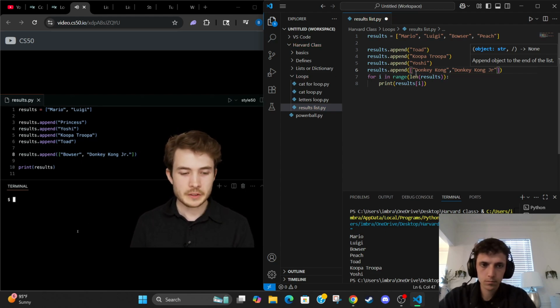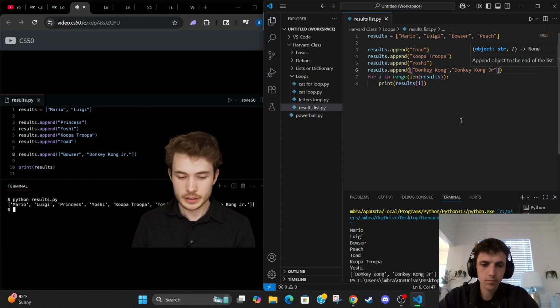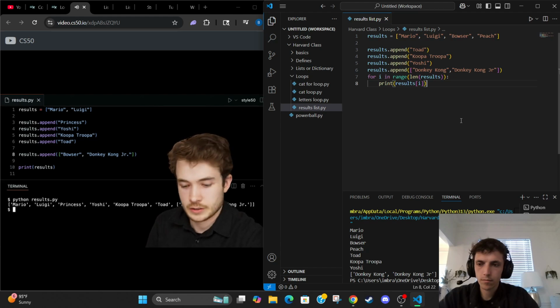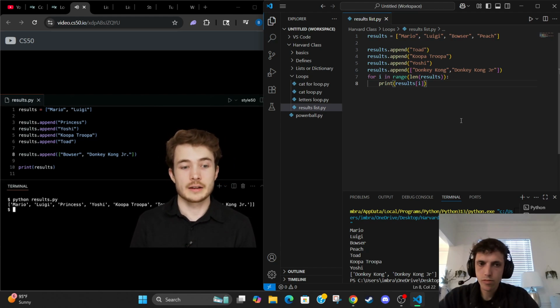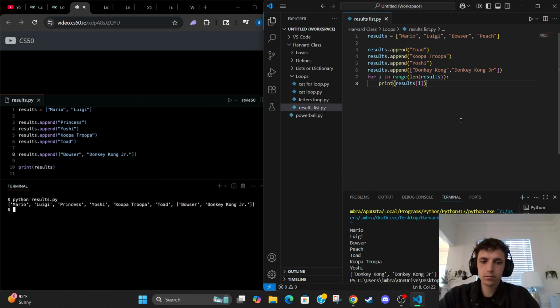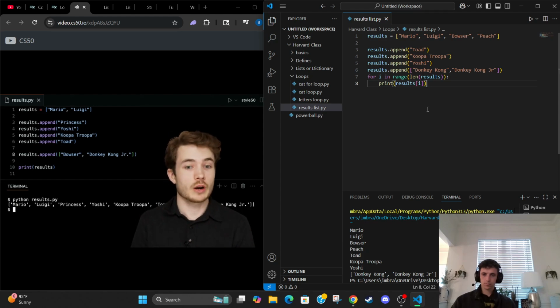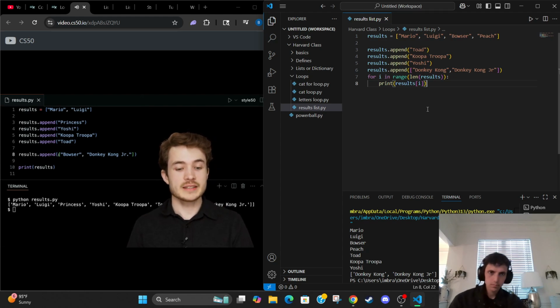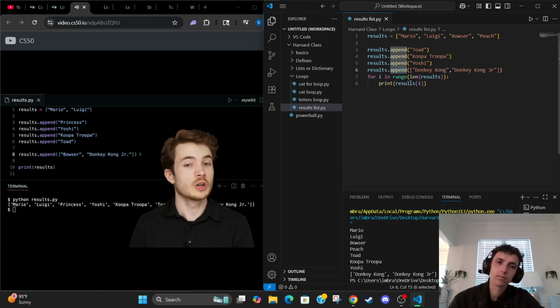But let's see. If I were to run python results.py, well, we'll see here that we still have our first 6 or so finishers. But then at the end, I'm noticing that Bowser and Donkey Kong Jr., well, they're added into our list, but they seem to be inside of a list themselves. Notice the square brackets around their names there. So how could we fix this? Well, if we want to add onto our list using a list itself, we can't use append. Append actually goes ahead and adds the list itself to our list.